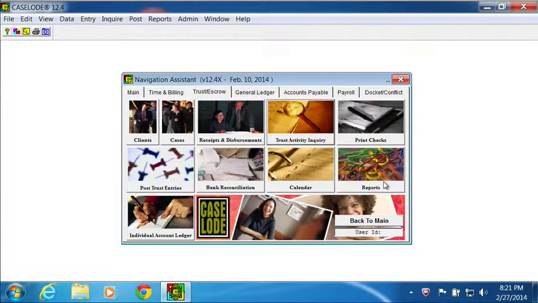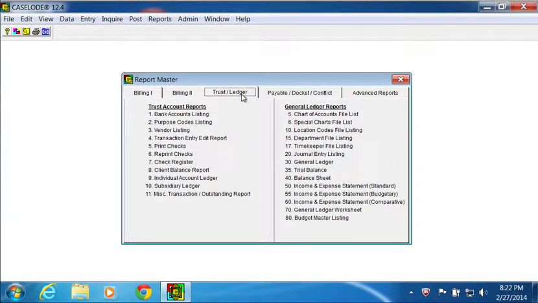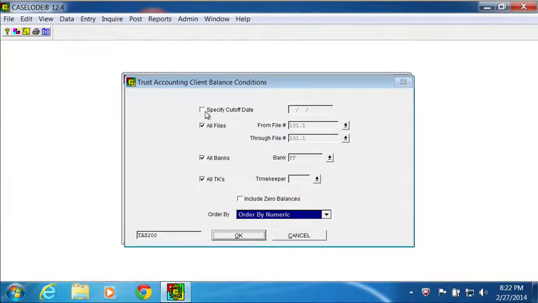As far as reports, we go into the report master and go into trust/ledger, and all of the trust accounting products or reports are on the left-hand side. Several of them are just listings, like the bank account list, vendor list, the check print we just saw. You have the ability to reprint a check in a check register. You have the ability to print a client balance report.